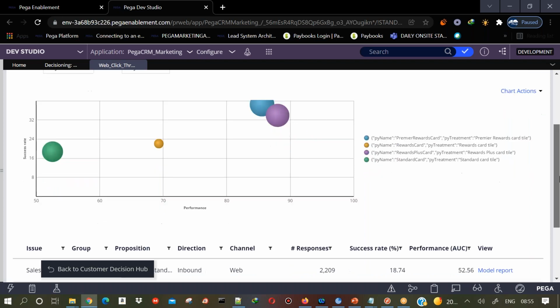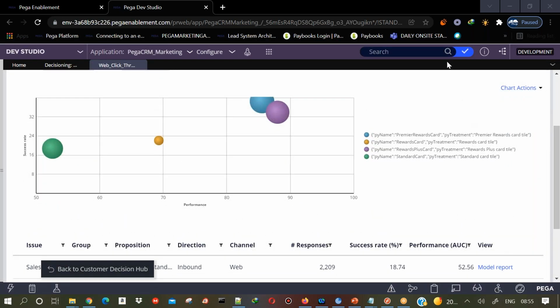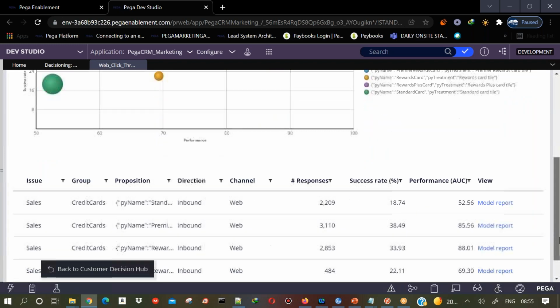Now there are 2 other components. For example, if you look here, success rate. Success rate is the percentage, it is nothing but the total number of positive responses divided by the total number of responses, multiplied by 100, or you can say without 100 also. So the total number of positive responses divided by the total number of responses.